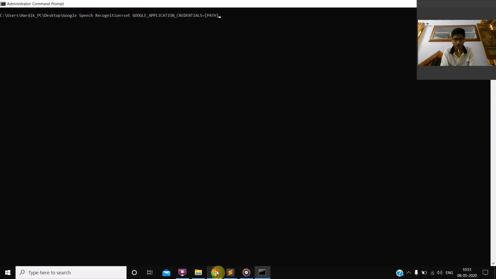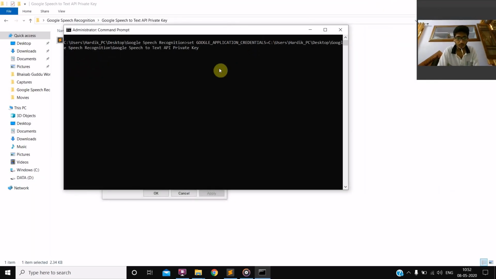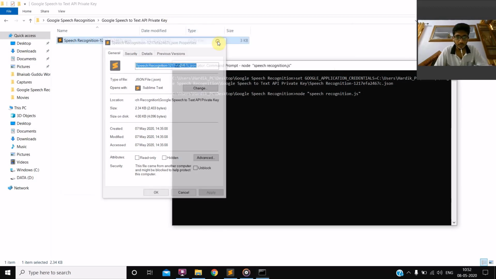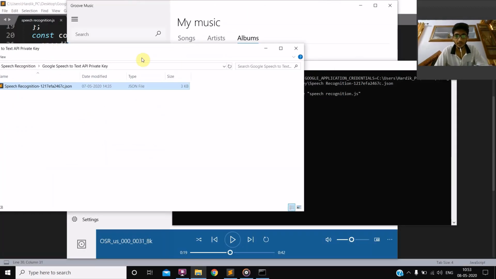Okay. Remember not to put any quotes in the path name, and then finally the file name. Okay, hit enter. Yes. Now we run the code, node speechrecognition.js. The runtime environment is node.js, and it will take some time because of the internet, but once it's done you will see the transcript in the command line itself.